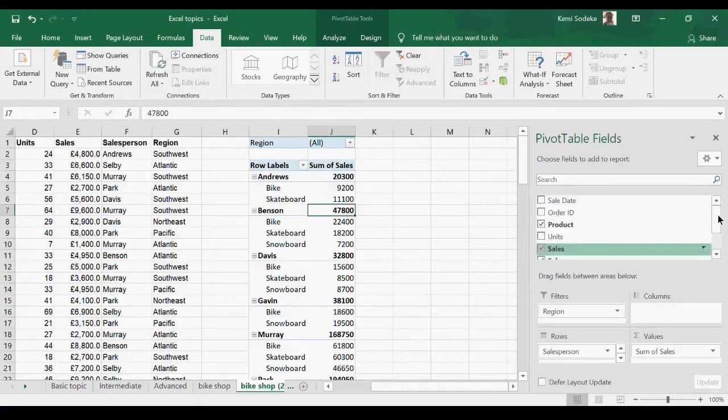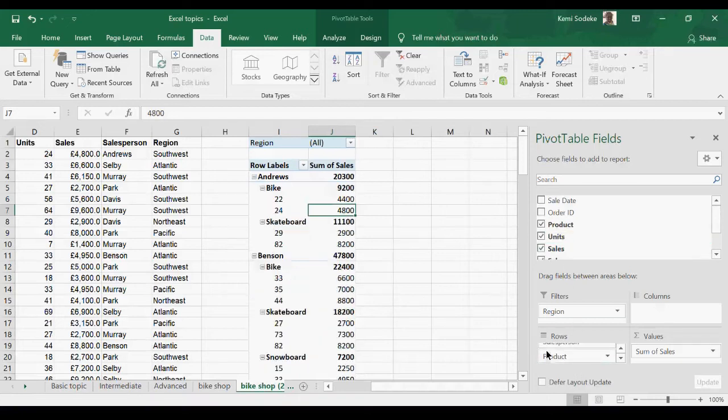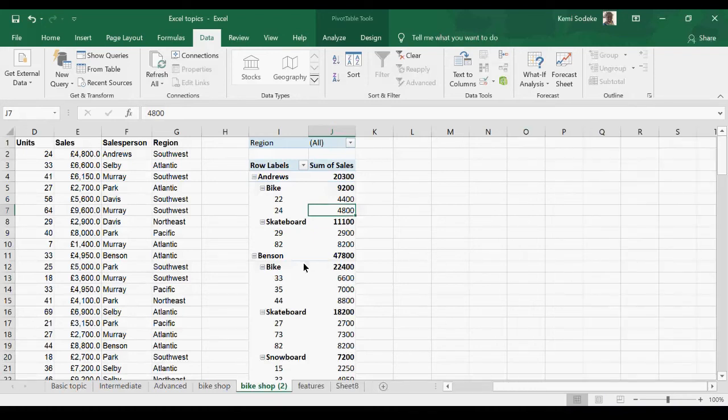and let's say we want how many units they've sold of the product. Let's put units here. So I know that Andrew has sold 22 bikes. So I can close this so we can see. So I can say that Andrew sold 22 bikes for 4,400, 4,800.